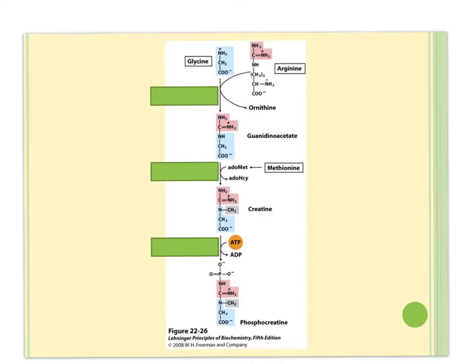So we have glycine and arginine hooking up and kicking off ornithine. We've seen ornithine before. Where can that ornithine go? To the citric acid? No. The urea cycle. And it's also used to make arginine, right? In a sense. And so this is another way that they interplay with each other.